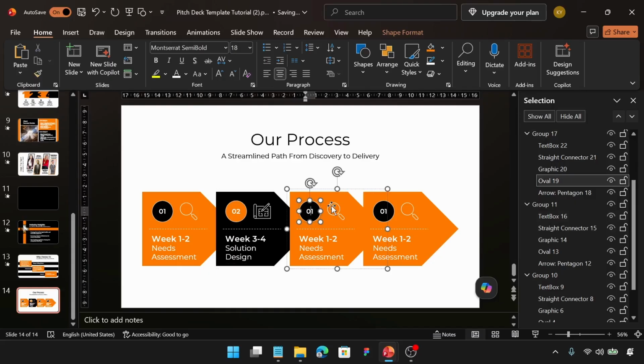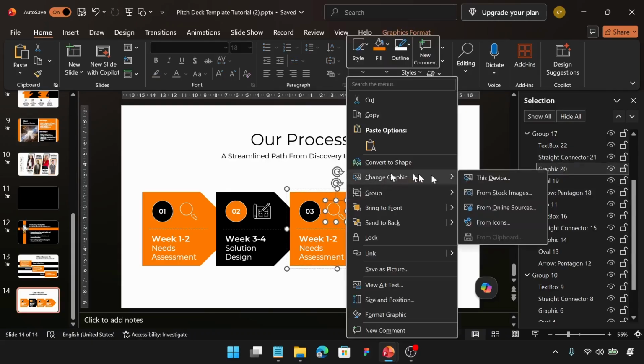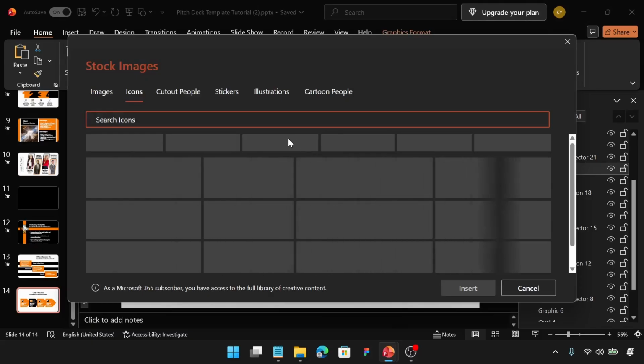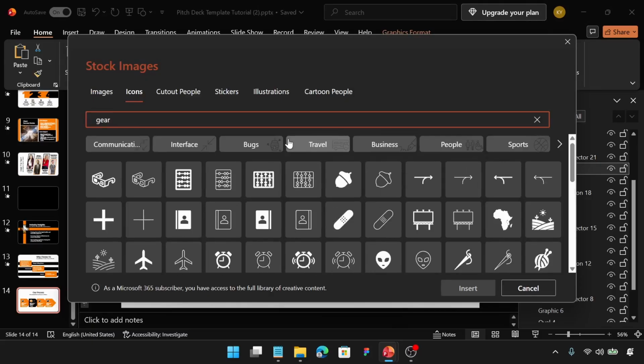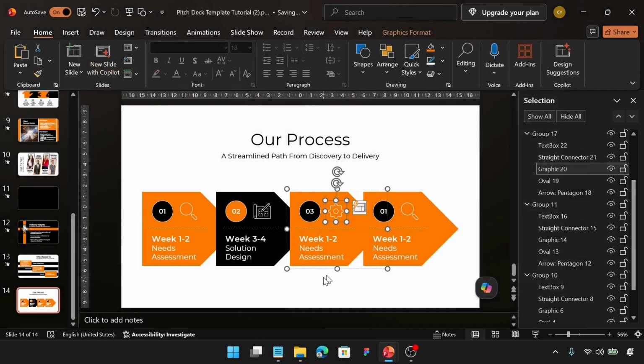We don't need to change anything for this. I'm going to change the number to 3. Once again, I'm just going to use the selection pane to get the icon. So I'm going to select the icon and then right click, change graphic, select from icons, give this a moment to load. And I'm going to search for gear. We are going to use this one. Go ahead and insert that.